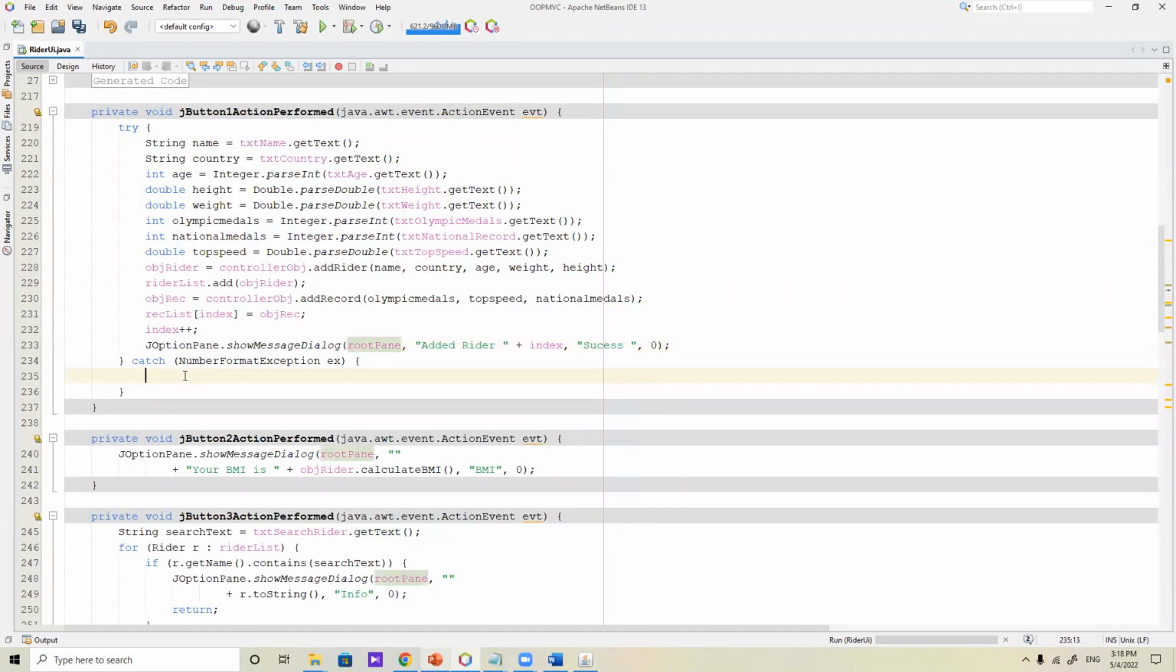This time we don't need System.out.println, because we have a JOptionPane just to show a message box. We can say an error. Rather than putting an error, you can say invalid user input, so your input is incorrect. You can show a message to the user.